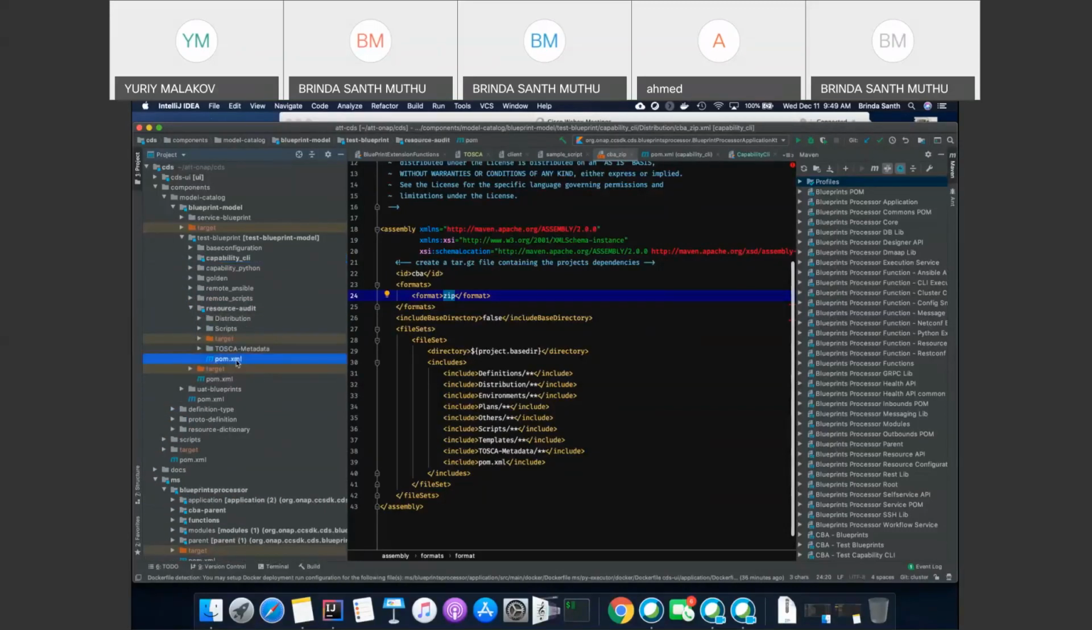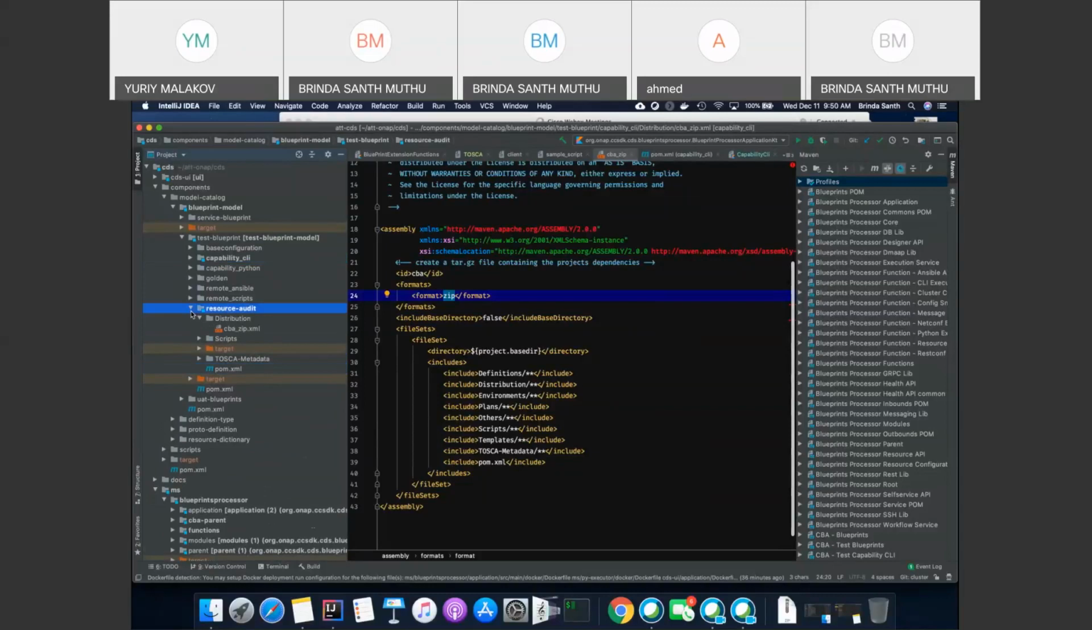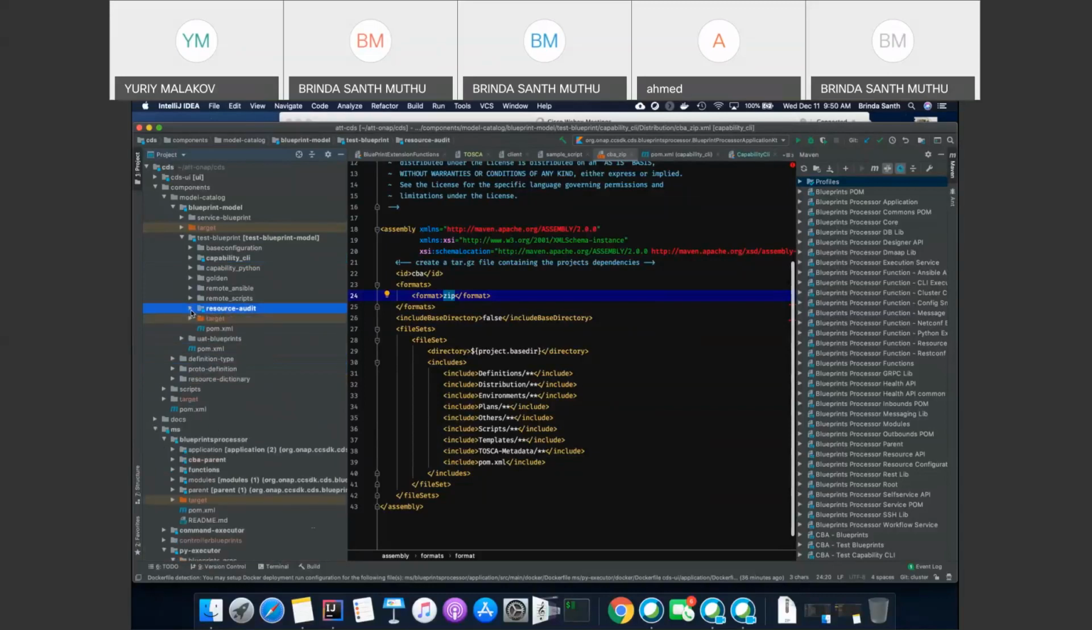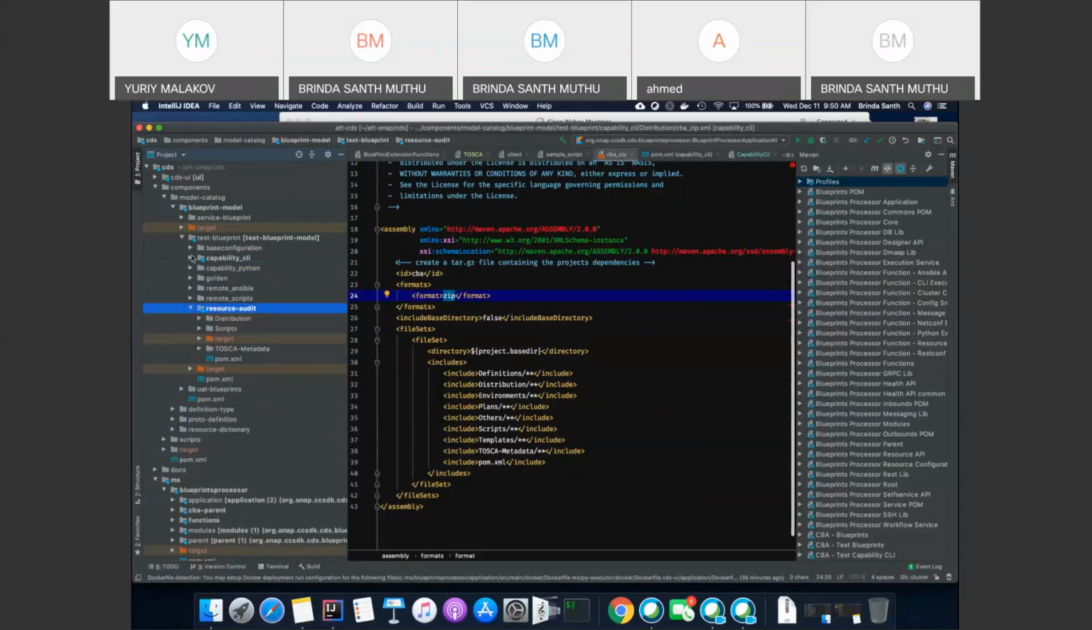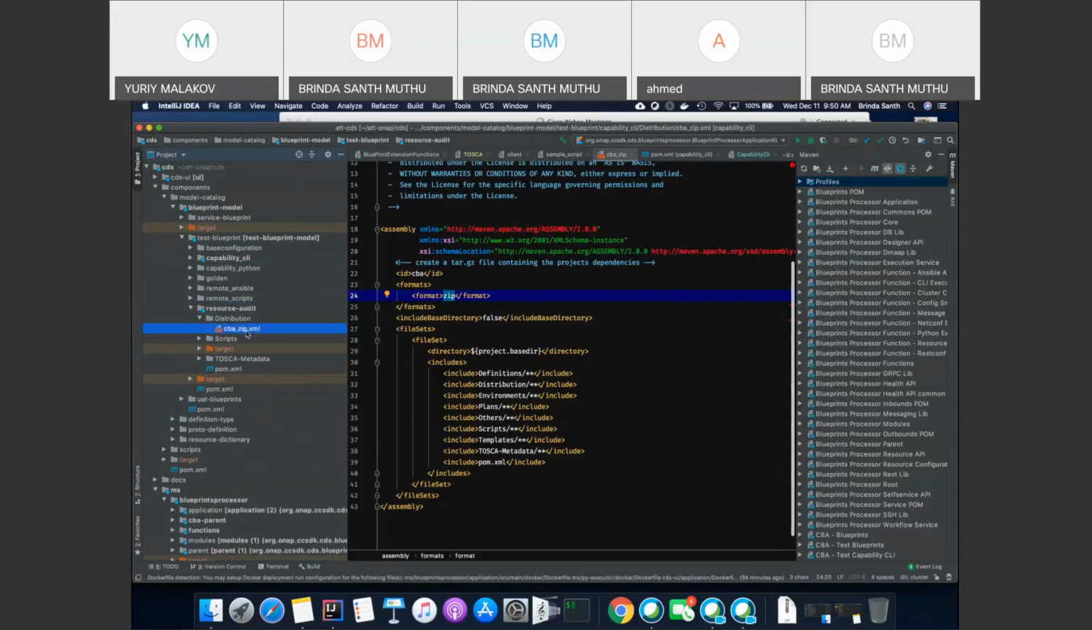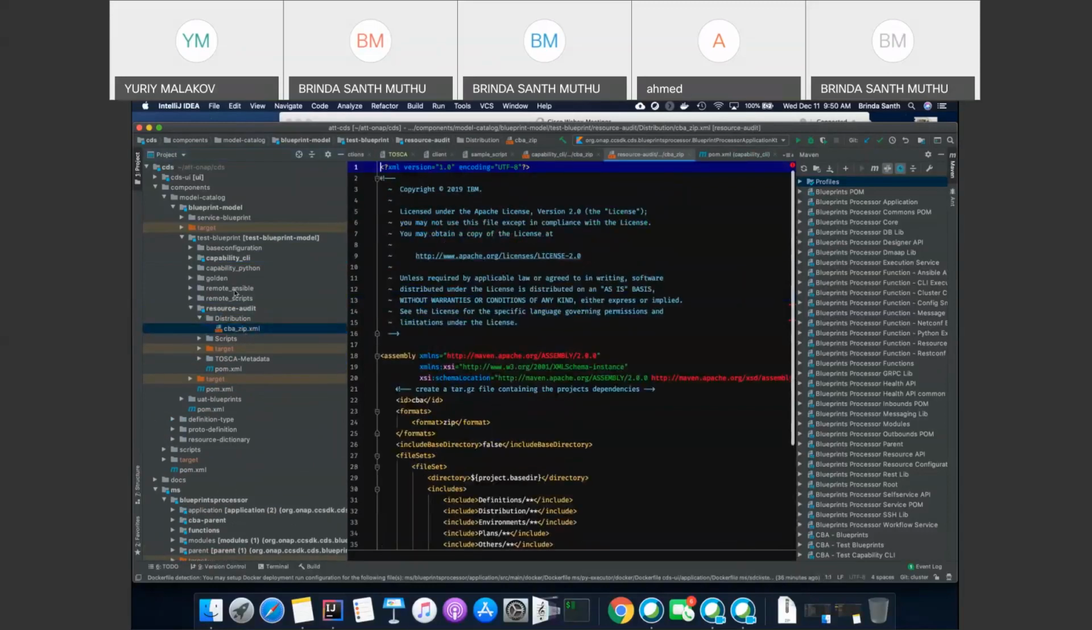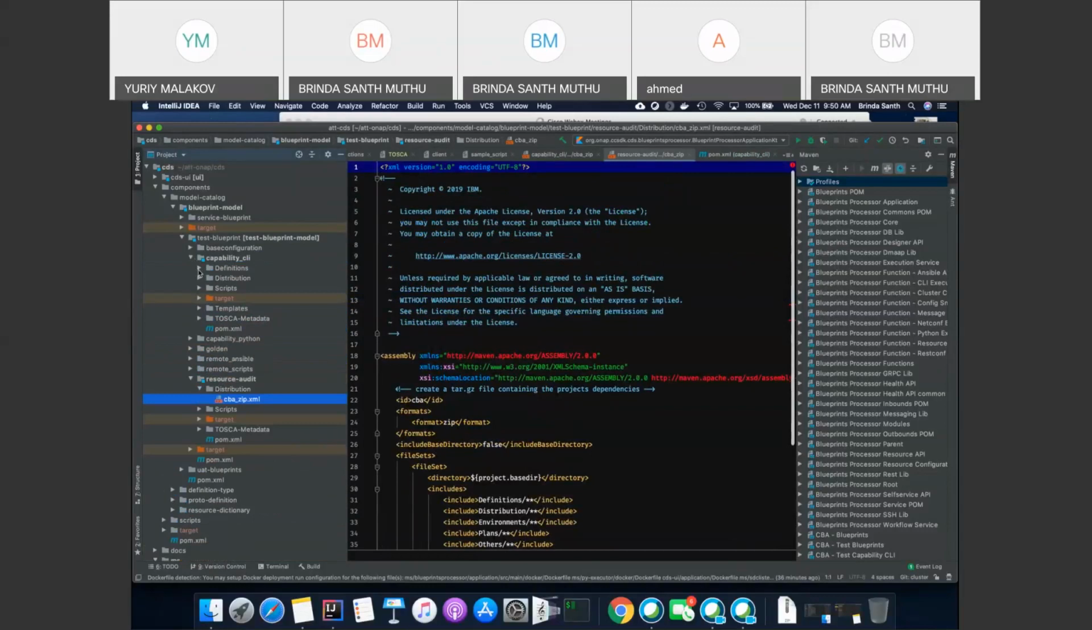Each CBA also has a distribution? Exactly. Okay. And the distribution itself, can you go back to distribution? Okay, this is the distribution. Is this file auto-generated, or is it manually created? It's manually created. Right now, it's like a copy paste.